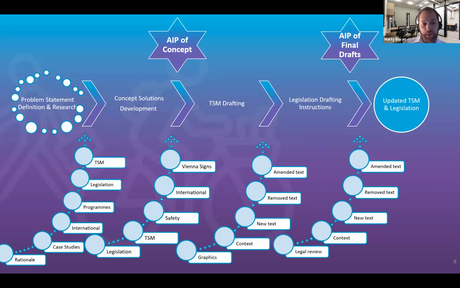So it's important that we set out our principles at this stage, so that we can always come back to the principles of what we're amending, so that we don't get lost in the weeds, so to speak. So lots of text, amended text, removed text, new text, context. Context is an important one if we're introducing new text within a certain aspect of either the TSM or the regulations. It needs to be consistent in how the rest of the document is drafted, so consistent terminology, etc., and application. So it's quite important.